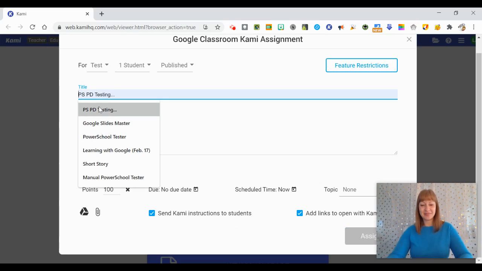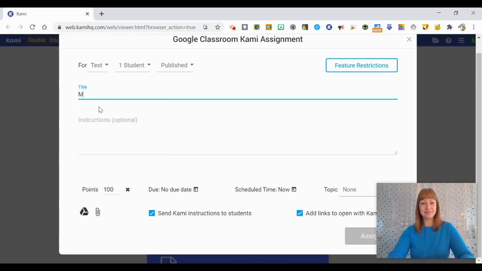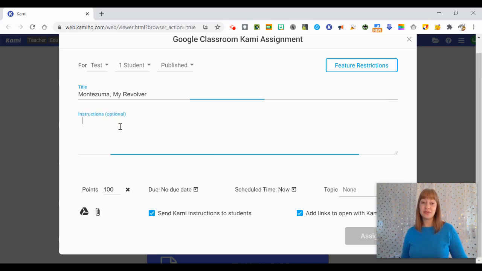We're going to have some kind of title. So we'll do Montezuma, My Revolver. That's the title of the story we're going to read. In the instructions, I would exactly explain what I want students to do: read, annotate, comment. Not going to take the time to type all of that out right now. You can change the point value right here if you want it to be 10 points, 100 points, no points, due date, schedule the time.